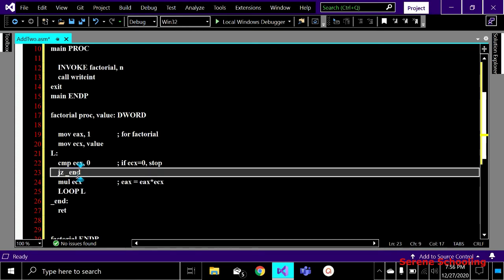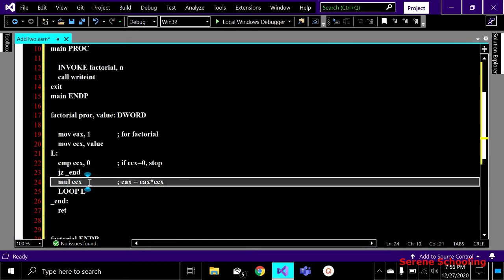Otherwise, if this condition is false, that is, in this case my value is 6, so my ECX is also 6, ECX is not 0, so we skip this statement and we multiply ECX with EAX. We know very well how this multiplication statement works. EAX equals EAX multiplied by ECX. My EAX is 1 right now, my ECX is 6. 6 multiplied by 1 is 6, right? So my EAX is containing the result of my multiplication, that is, it is acting as a factorial variable. Although it is a register, it is acting for factorial storing, right?